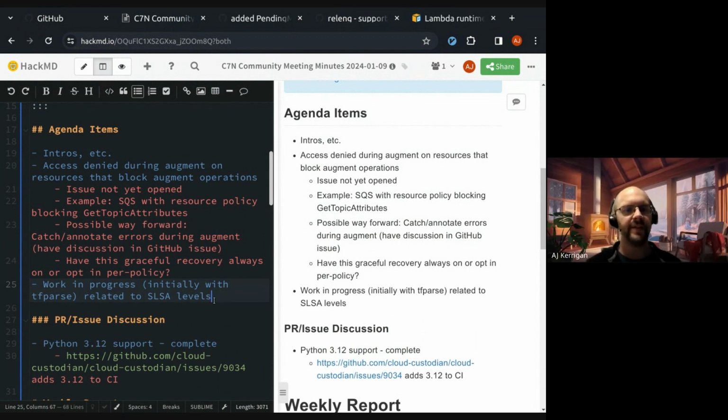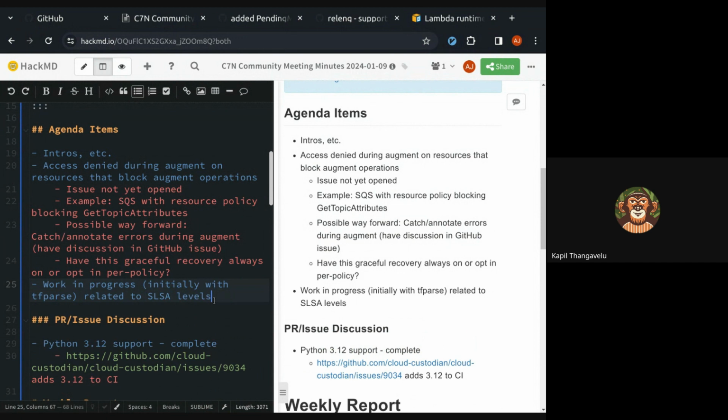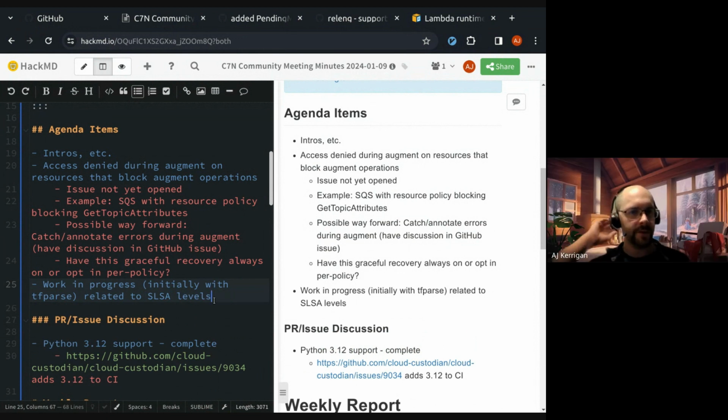Cool. Thanks. So you're saying that TF parse is looking at doing that initially, but the idea is if it was going forward usefully there, that we would expand it to other projects under the Custodian org. Yep. Cool. That's the goal. Cool. Good call. Thanks.